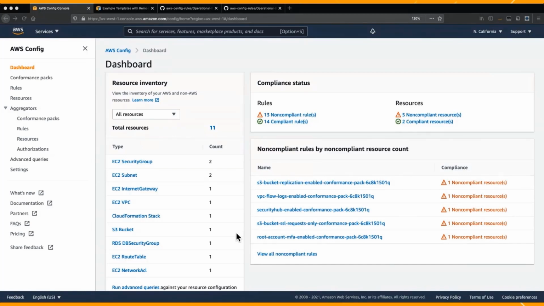So in this demo, I'm going to highlight various features within AWS Config that will help you in gathering evidence against your specific controls that you need to adhere to your specific compliance frameworks. So within AWS Config, I'm going to talk about two specific areas.